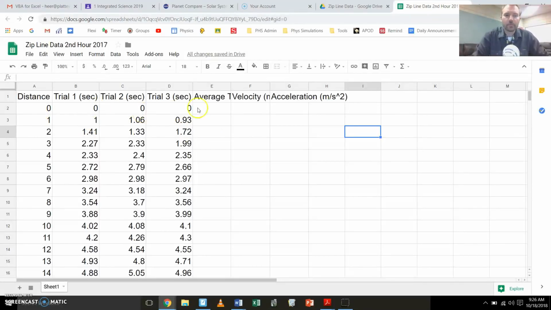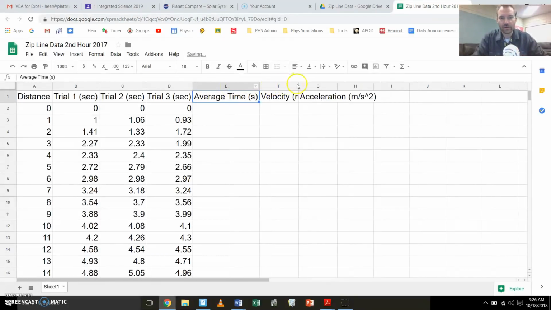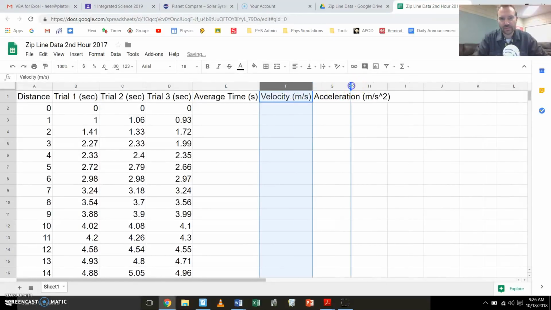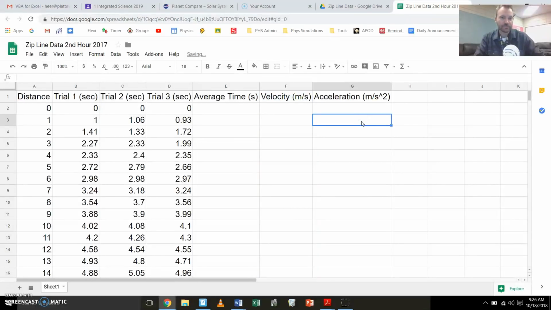So first of all, I want to make my columns the right size. You'll notice here this average velocity doesn't fit. So if you mouse in between, you'll get this double arrow that pops up. And if you double click, it will auto format to the right width. So I'm just going to make these columns the correct width.